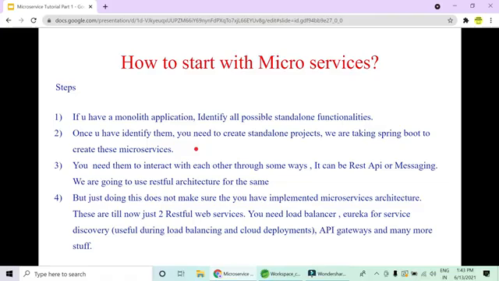Now once we have identified that, you need to create standalone projects. Currently we are going to use Spring Boot because it is the rapid application development technology we have in the market right now. So we are going to use Spring Boot to create these microservices. You can use anything that you want to. It's just that they should interact with each other. Now if you want them to interact, there should be some way to do that. So it can be REST APIs or messaging. I am going to use RESTful web services because it's easy for me. You can use anything that you want to.